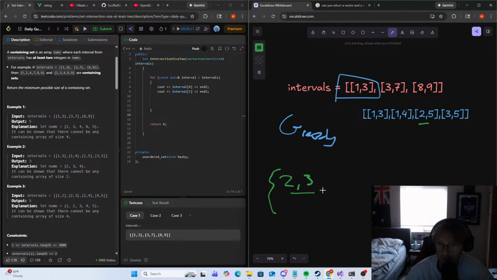We have 2, 3 already. Doesn't have to do anything, right? In this case, we have 3, but we pick the far right value, which is 5. In this case, that thing would be 3. So this would work here, right? The thing is, they don't give very many test cases, so this maybe doesn't work. I don't know.